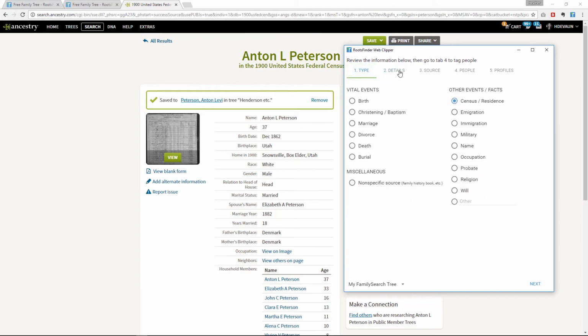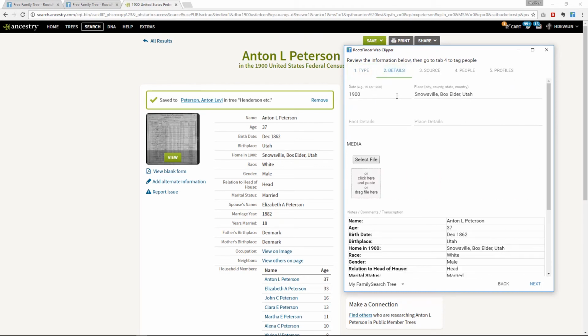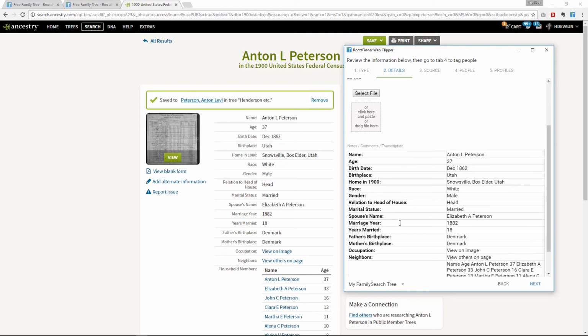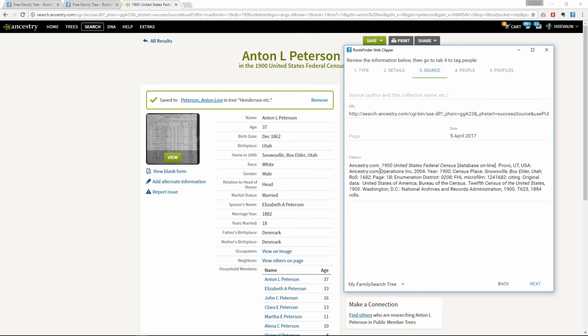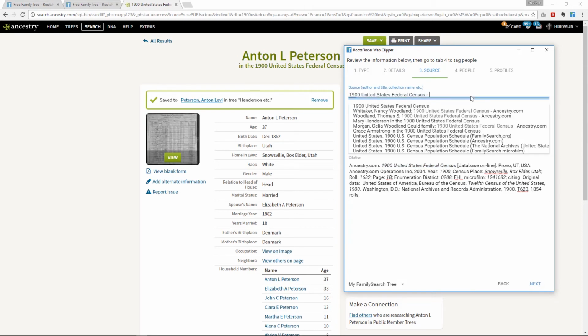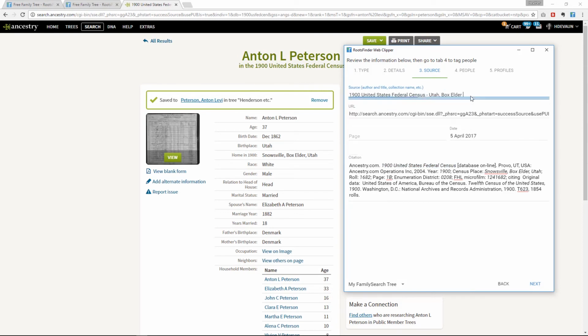I have a census/residence primary event with a date of 1900 in Snowsville, Box Elder. This actually should be Snowville. So I'm just going to correct that to the standardized location. If I wanted to, I could upload the media file here, but for now, I'm going to skip that. I'm reviewing the abstract here, and that all looks good. So now I go to the citation. I'm just going to give this a source title, 1900 United States Federal Census, Utah, Box Elder County.